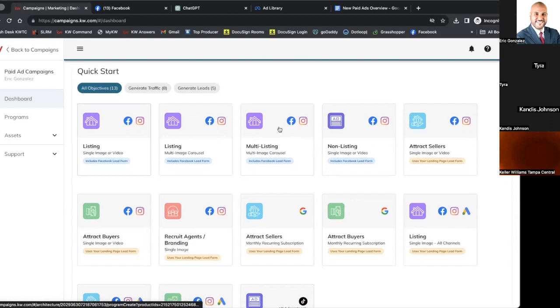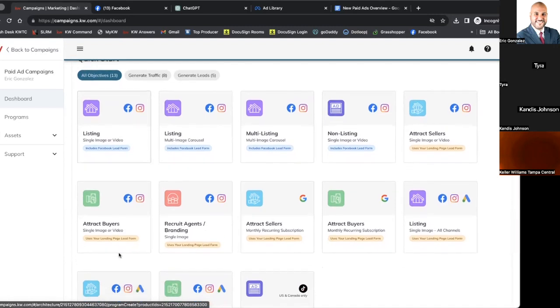And all these are Facebook and Instagram. The way that Instagram would work is if your Instagram is connected to your Facebook business page, then it would post on both. Then you have attract sellers or attract buyers. This is using a URL or a landing page of your choice, so you're not going to be provided with the lead form from Facebook. You're going to want to send the individual somewhere specific once you set that up.